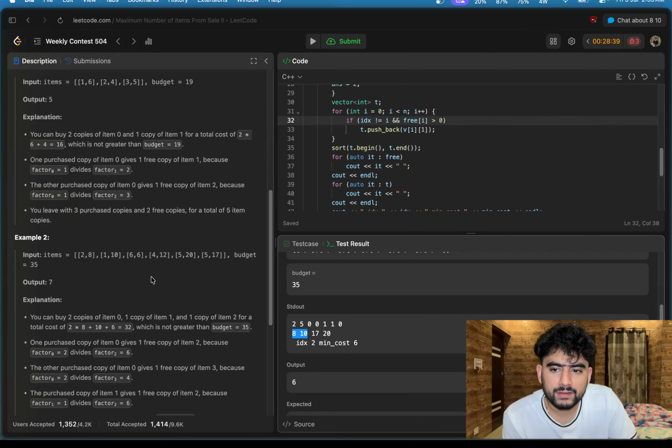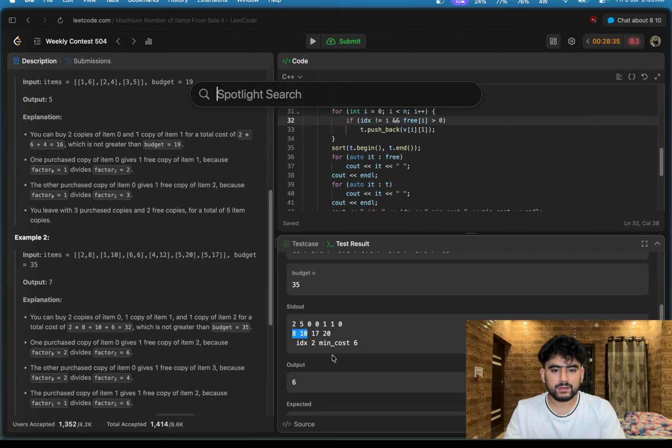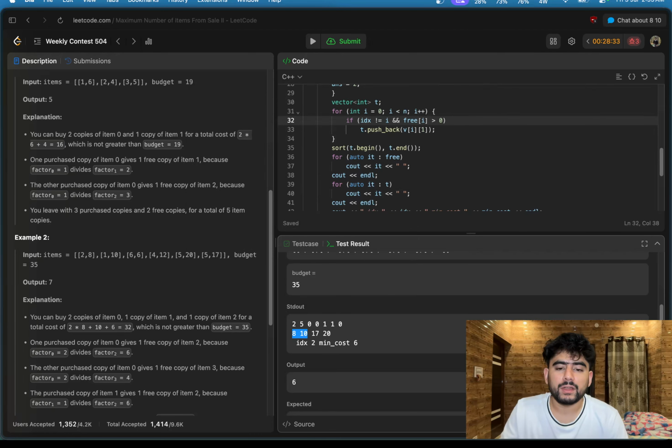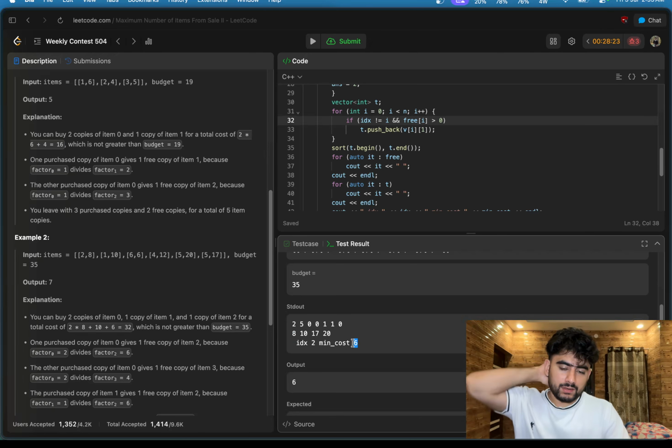6 has 3, 6 has 0 value. So we get 18 for 4, 4 for 18. Now we get 6, 6, 12, and 18, so 18 is 36.